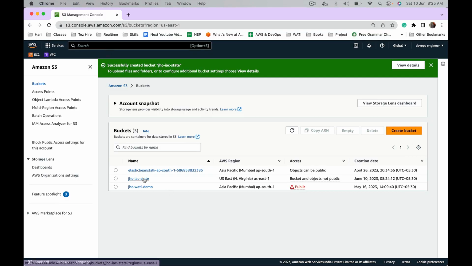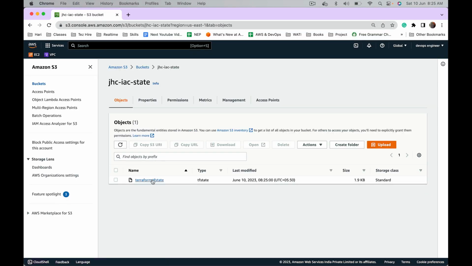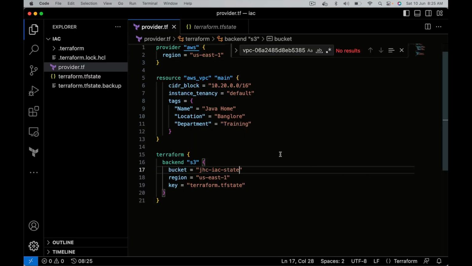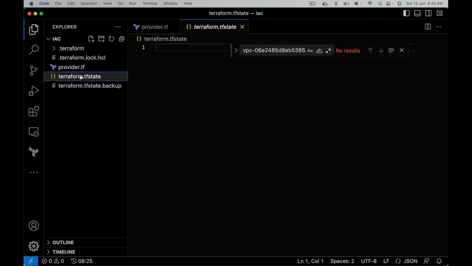Let's open the bucket and you see the file and it has data. Let's see what happened to local state file. The file is there, but the information is not present because this file is no more used. Everything got migrated into S3.